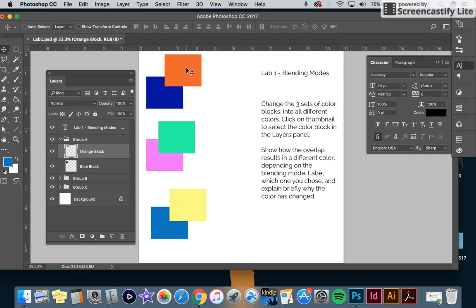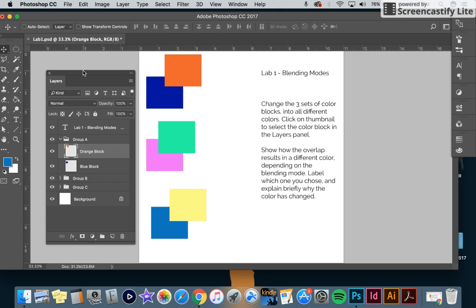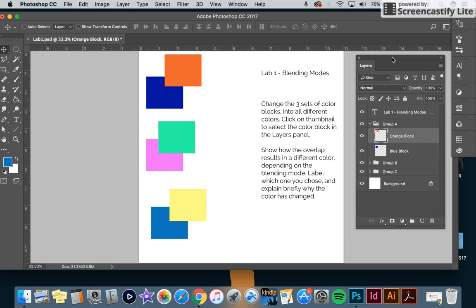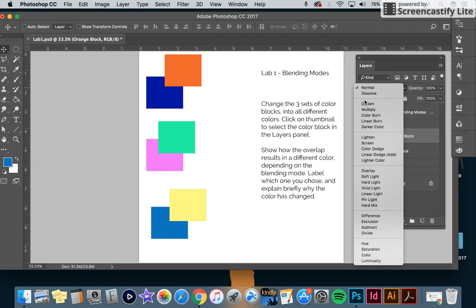So here's my orange block and here's my blending mode possibilities. You will need to have your layers panel open for this. It's probably over on this side. And I'm going to play around with these. So in your notes, you want to make sure that you have this information down. The group here listed first will darken whatever the intersection is.